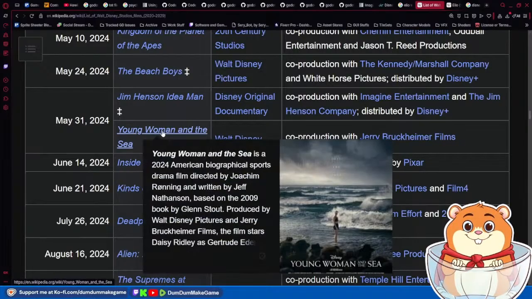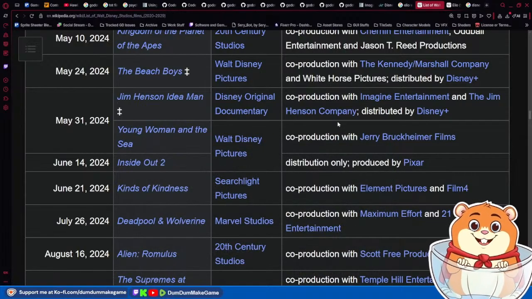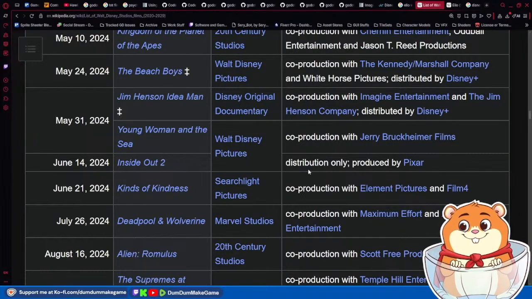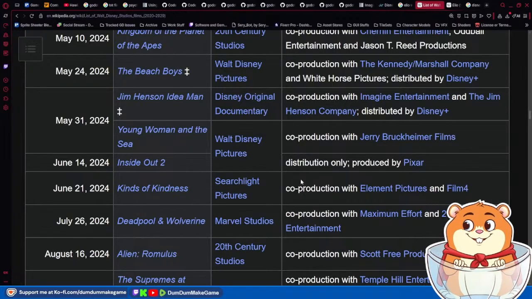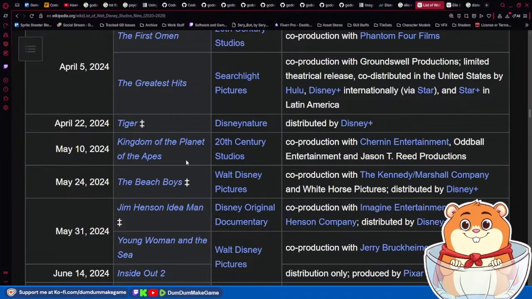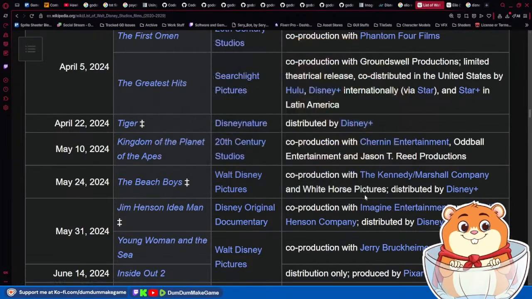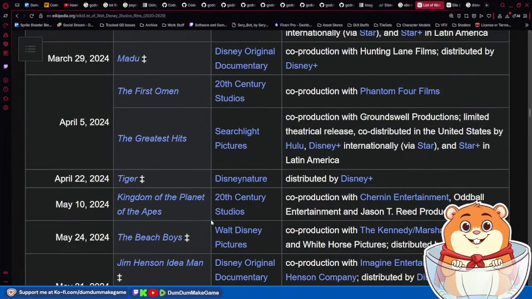Inside Out 2. Young Woman and the Sea. Biographical sports drama. For reference, when you're looking at a list like this, any biographical things you should almost not consider because the budget requirements for documentary flicks is so minuscule that it's a rounding error for Disney's budget. They do not care. Planet of the Apes. Yeah, and anything Disney Plus I'm kind of ignoring, because those are not the things that they're pushing.